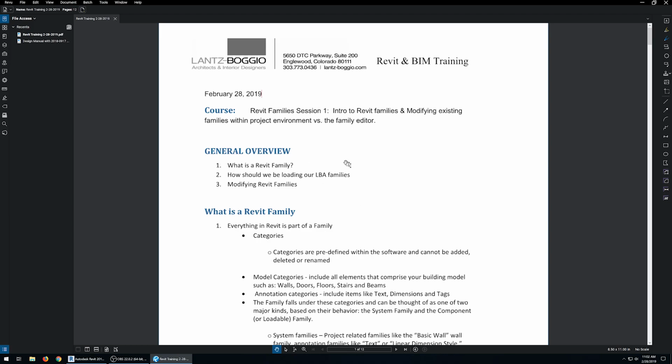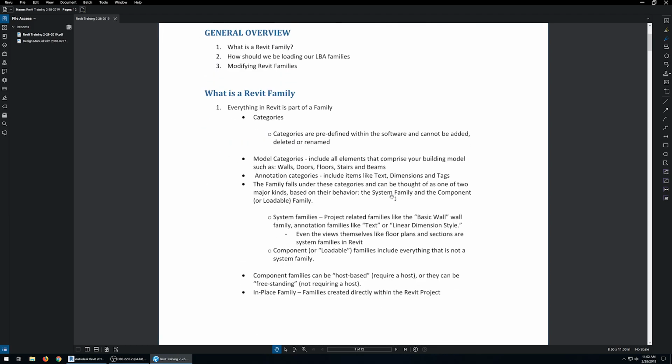But basic general overview: what is a Revit family? How should we be loading our LBA families? And then modifying the Revit family. So what is a Revit family? Well, everything in Revit is kind of a family.